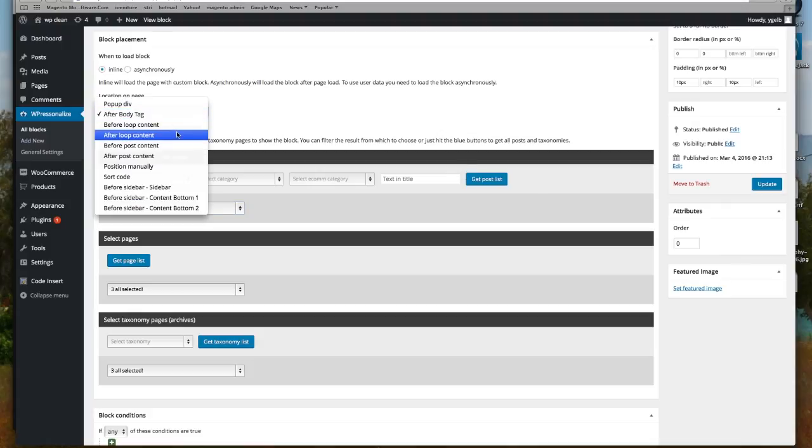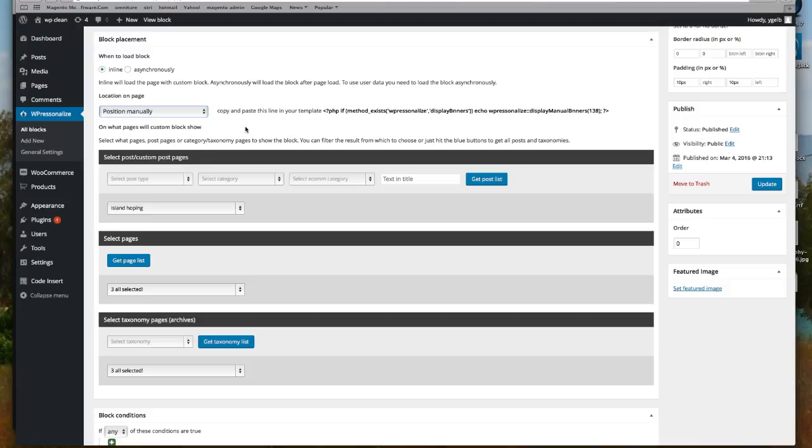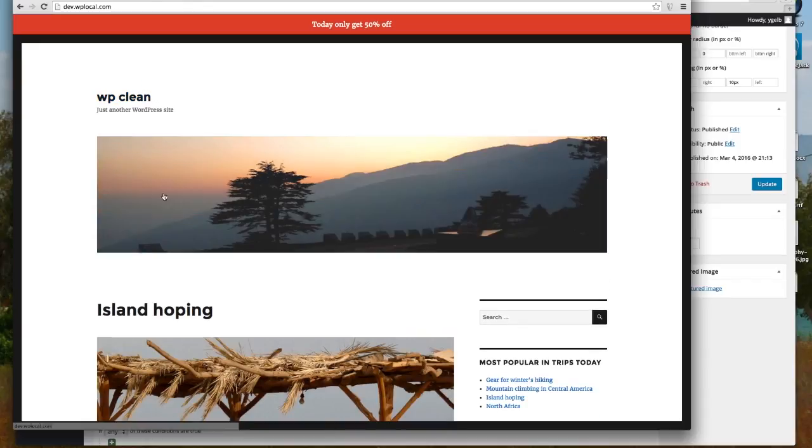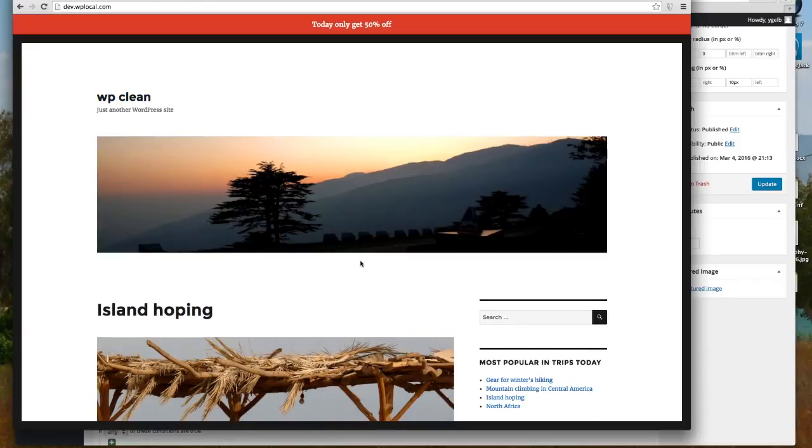I guess you can play around with this. I'm not going to show every position, but let's look at position manually. So position manually basically gives you a line of PHP, which if you feel comfortable editing your PHP files, you can copy this line. And let's go back to the home page. And I want it right below this image.